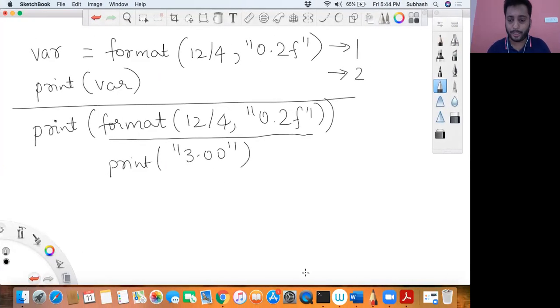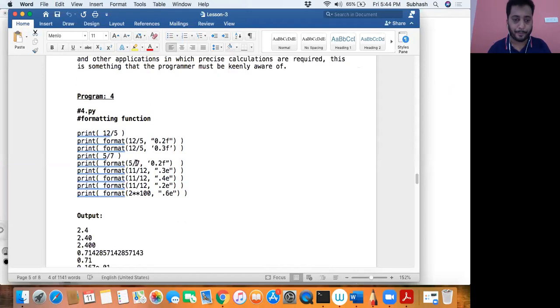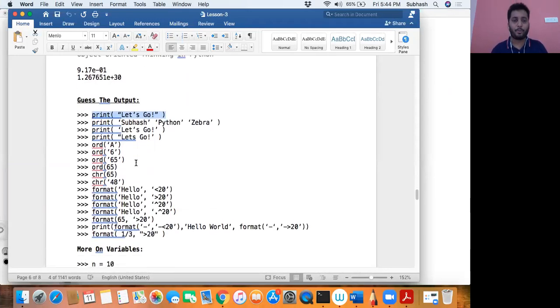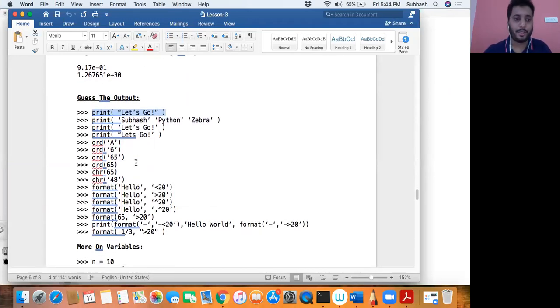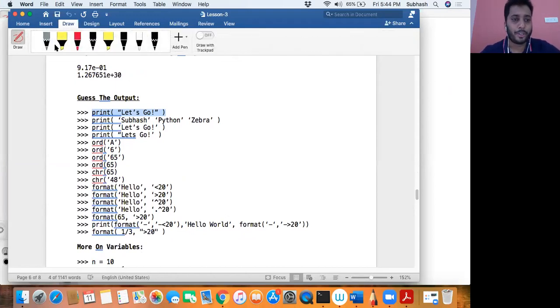Coming to the next topic, we have certain guess-the-output problems over here. Let me now explain this one by one to you guys. It's an exercise to learn a lot of things. So here it's a print method which says let's go. Do you think this will work? Print let's go. Yes, it works. The output of this would be let's go. It prints exactly because it has an opening double quote and an ending double quote, so there is no problem. It's a complete string. It gets printed, right?